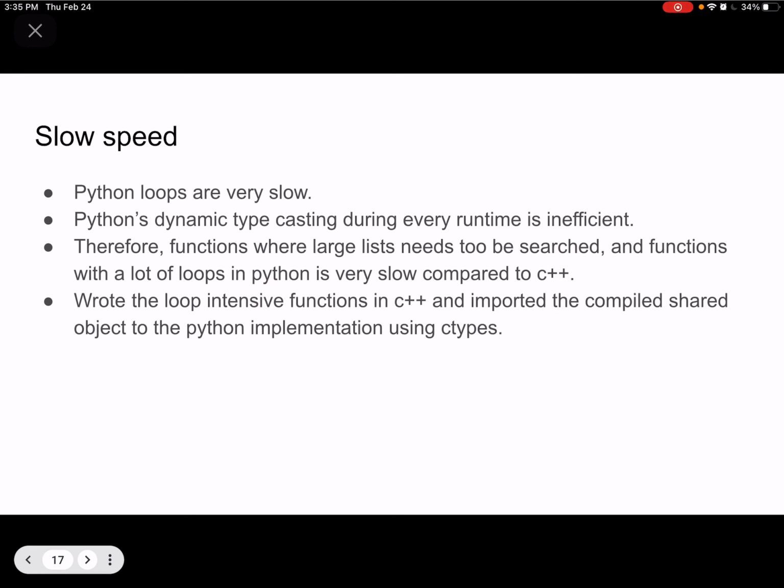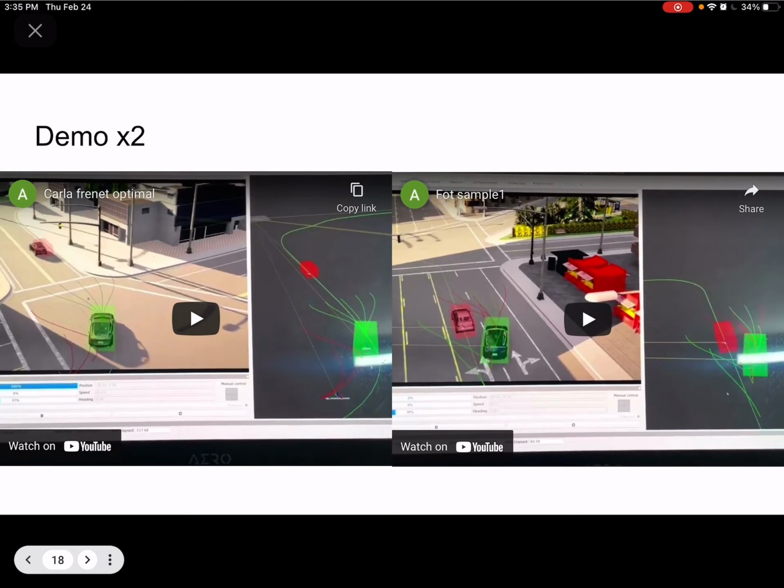Another thing I've noticed was that whenever I was calling functions which had to iterate through large lists, it was quite slow, and Python loops are very slow, and its dynamic typecasting during every runtime is also inefficient. So I decided to code those parts in C++, compile them, and then import those shared objects into the Python implementation using C types. After that, I did get a noticeable speed increase, so that was good to see.